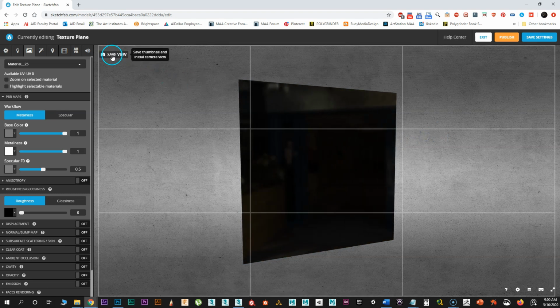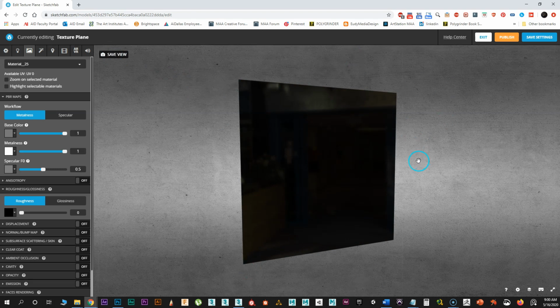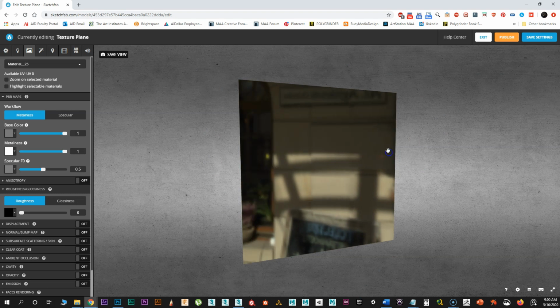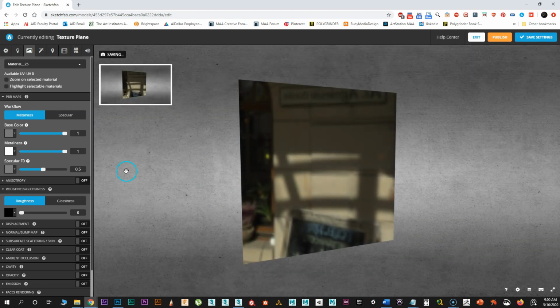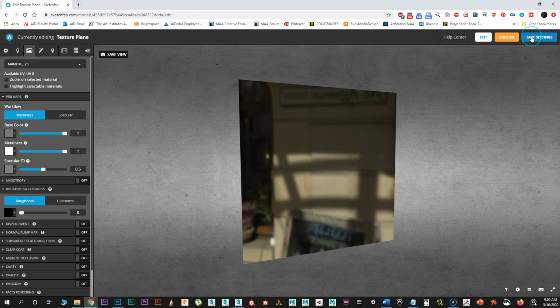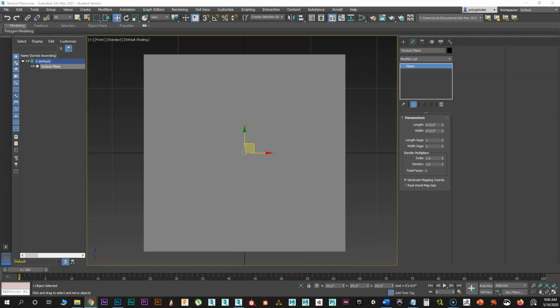Now up here you have a Save View, and this creates a thumbnail of what we want to be able to see when people come in here. So just click Save View, and it will save a little thumbnail of that. Okay, we want to click Save Settings. And basically now we have it set up to do our next stage. So that's the basics of setting up a little plane in Sketchfab.